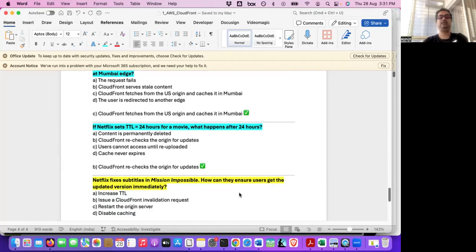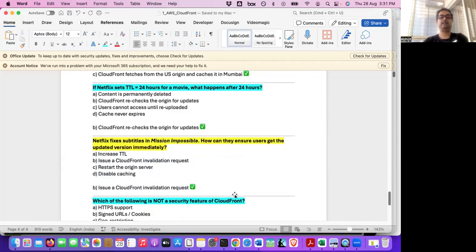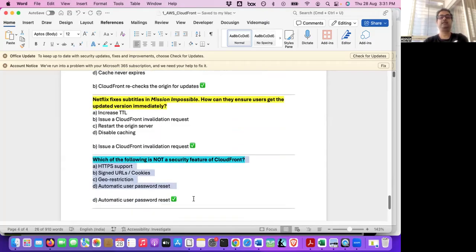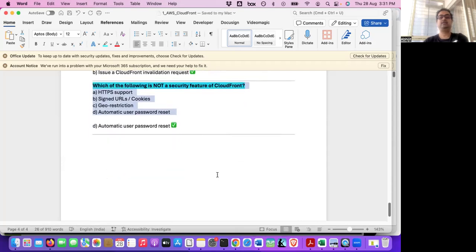Netflix switches the subtitle in Mission Impossible. How can they ensure users get the updated version immediately? If they want users to get the updated version immediately, then what should they do? They can wait till the cache expires, because the TTL will expire after some time. But if they want all the users to get it immediately, they will do a CloudFront invalidation request. The answer is B. Which of the following is not a security feature of CloudFront? Geo restriction, automatic user password reset. So this is not a security feature of CloudFront.